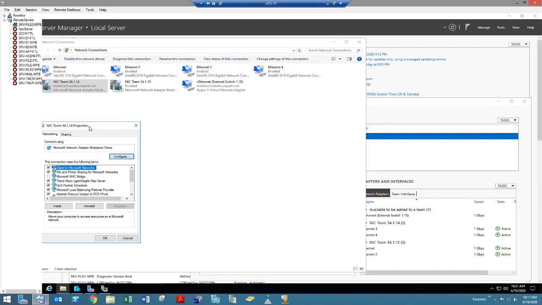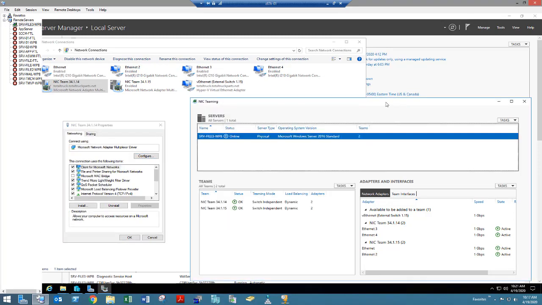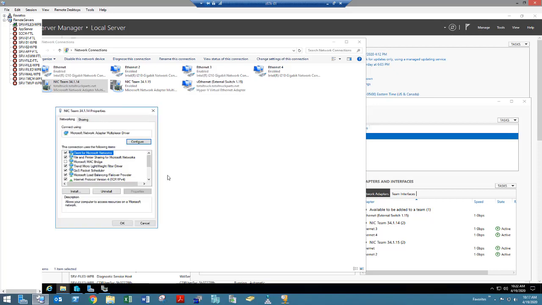Okay, so here is our live system. Understand that this system has four physical network adapters: Ethernet, Ethernet 2, Ethernet 3, and Ethernet 4. I've combined those into two NIC teams of 2 adapters each. If I want to manage the adapter settings, I can no longer manage the physical adapter settings because they're being managed in the NIC team. I have to do it through the NIC team properties. If I want to manage these individually, I would have to destroy the NIC team first.